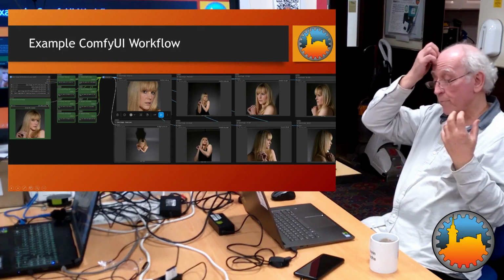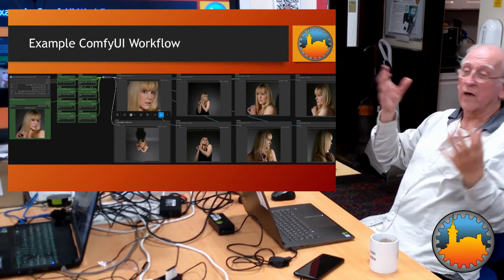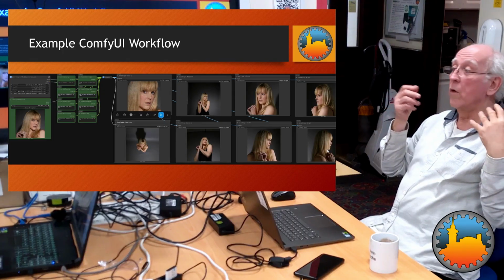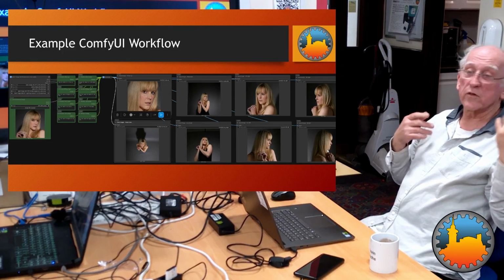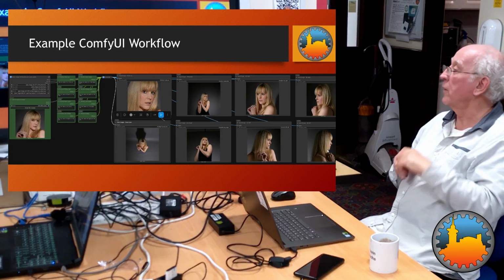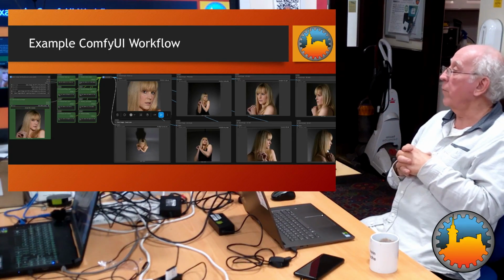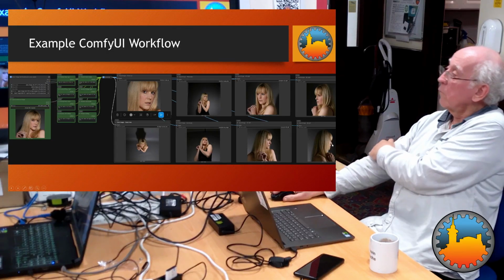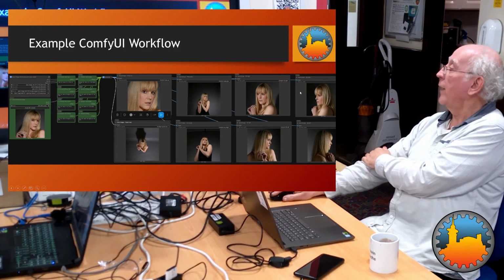So by doing that, I've saved myself a lot of effort, because I was trying to find pictures, first of all, but I never take a picture of the side of her face, it just didn't happen. So I didn't have the right pictures. But this workflow was able to generate pictures.